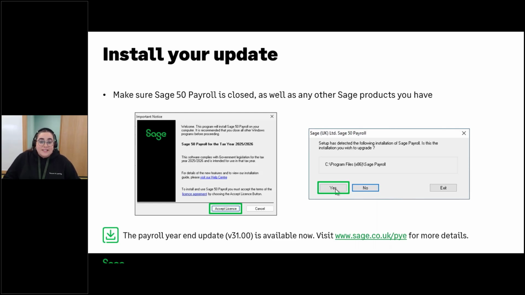But as I say, after this, the installer will do its thing, so it's just a case of waiting for that. And it normally does only take a couple of minutes to get this update installed. But of course, that does depend on how quick your computer is, as well as a couple of other environmental factors which could affect that speed. So it's just a case of waiting for that to complete.